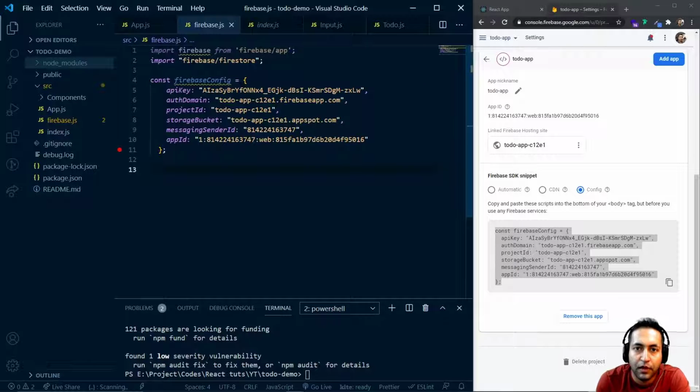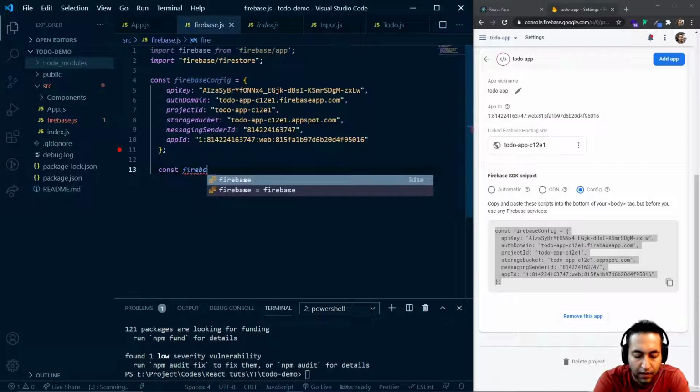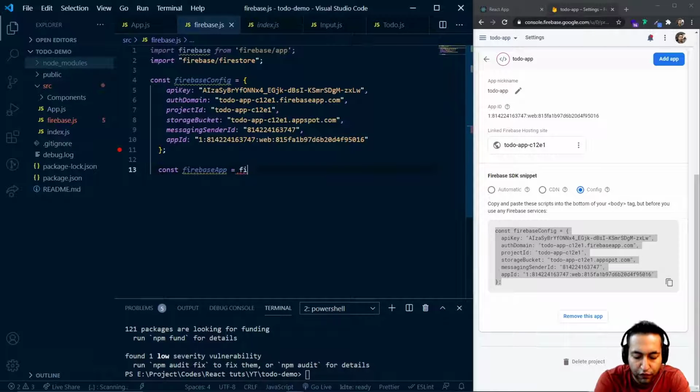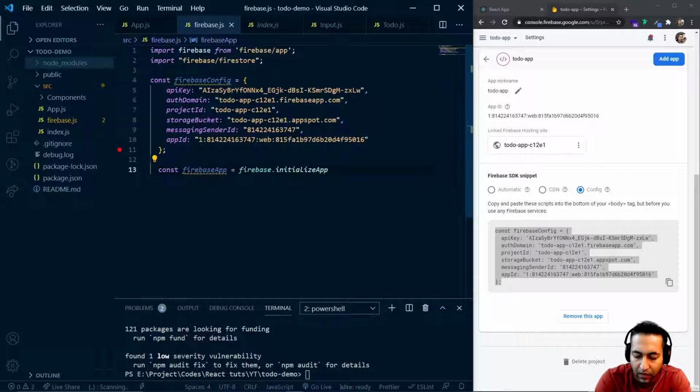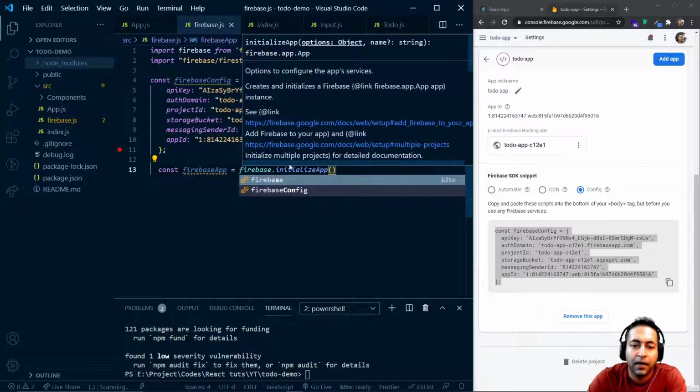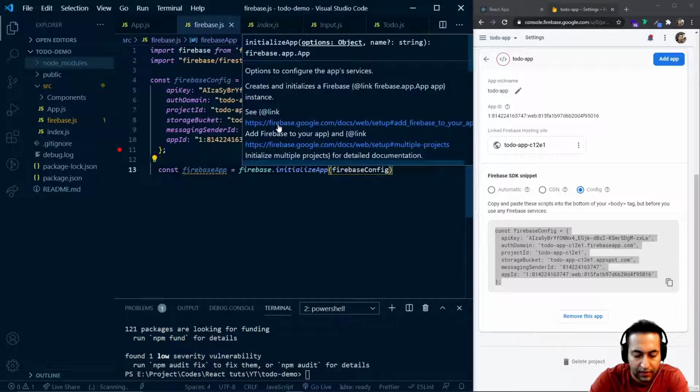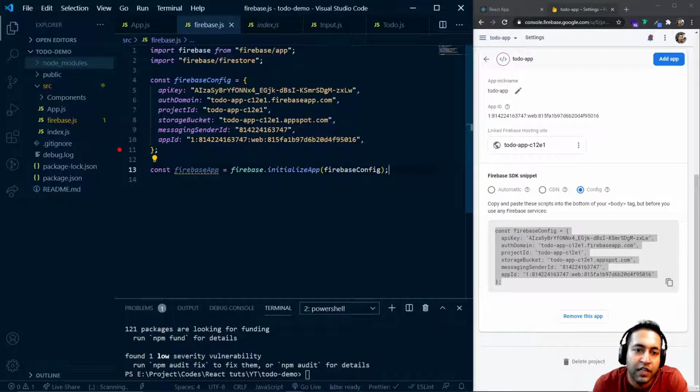Now we'll create a variable to initialize our Firebase application. So here we'll say const firebaseApp is equal to firebase.initializeApp, and here in the argument we will pass the Firebase config. So here we'll say firebaseConfig, like this.